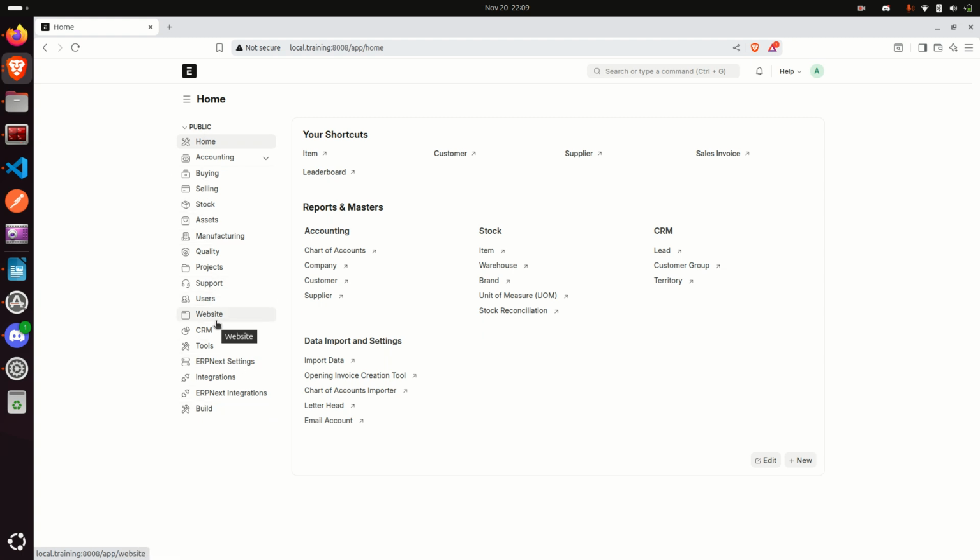And ERPNext only shows you the modules you have permissions for. If you are a salesperson, you will only see sales. Selling is somewhere, this one. If you are an accountant, you will only see accounting. If you are an HR, I have not installed the HR module, but you should see HR and probably payroll, and so on and so forth. If you are an admin like me, you're going to see everything here.